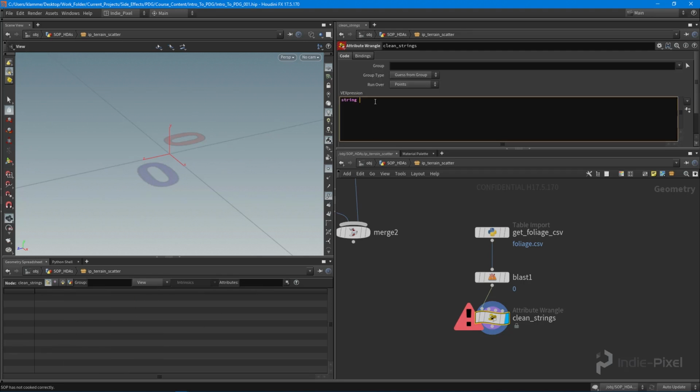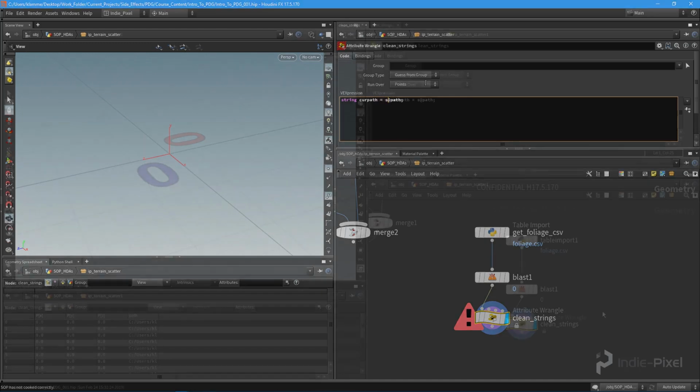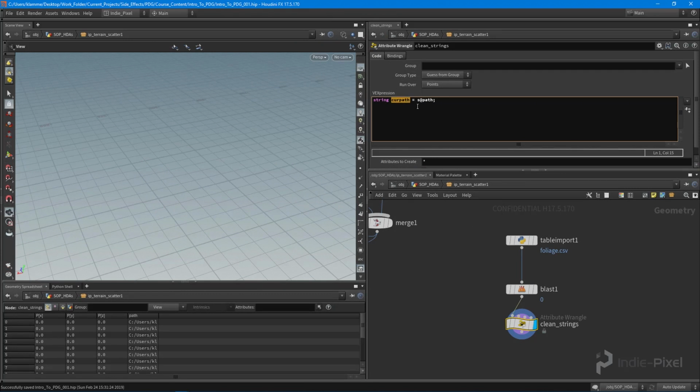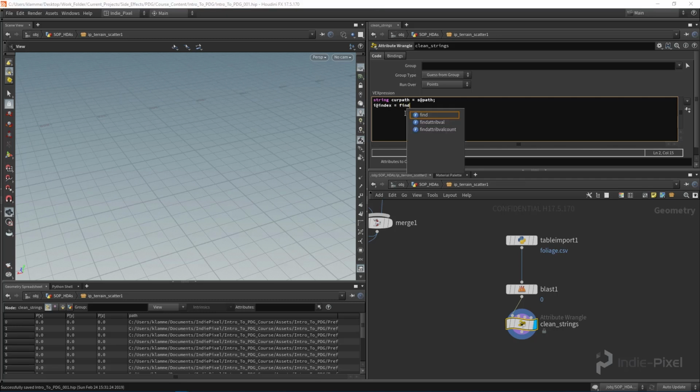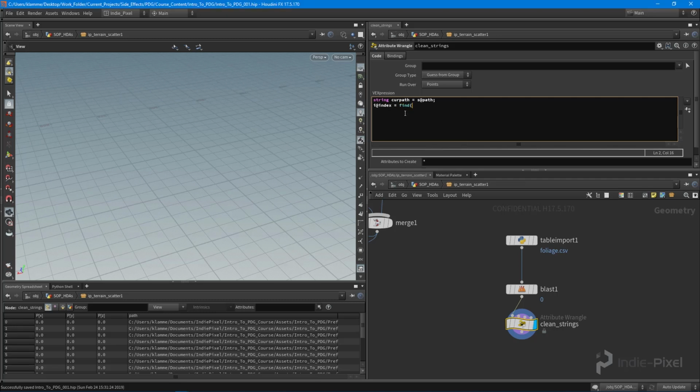So I'm going to say string curpath. This is a local variable that we're storing inside of our attribute wrangle. curpath is going to be equal to our @path, that string that we created with our table import node. So we have the path now in this curpath local variable. What we want to do is find at what index in the string the assets string starts. So we're going to say int atindex is equal to find. Find allows us to find a particular string.